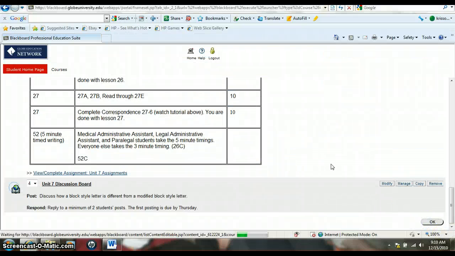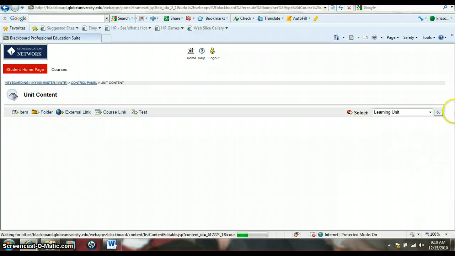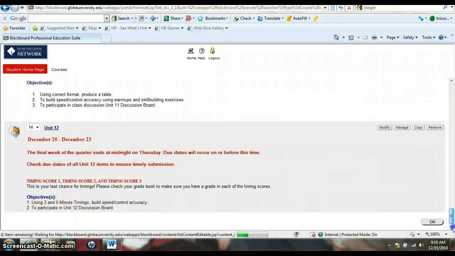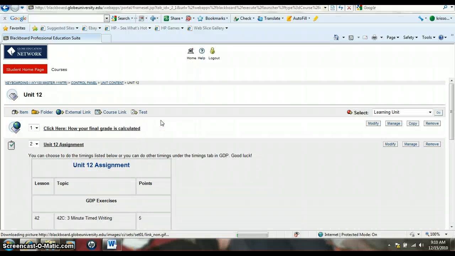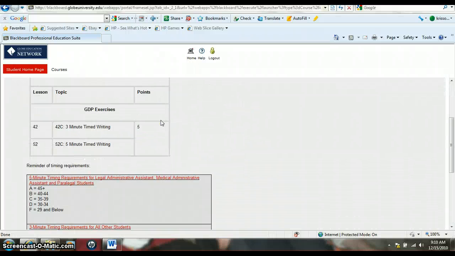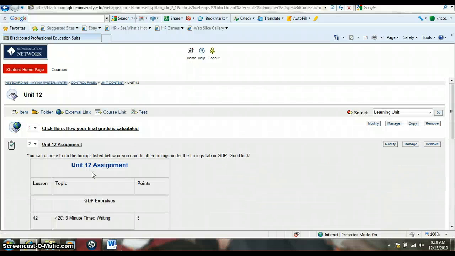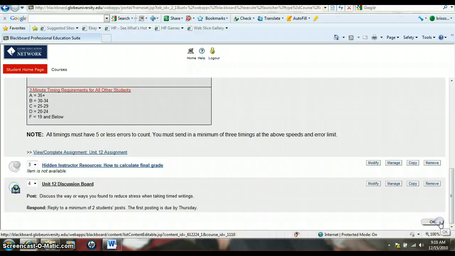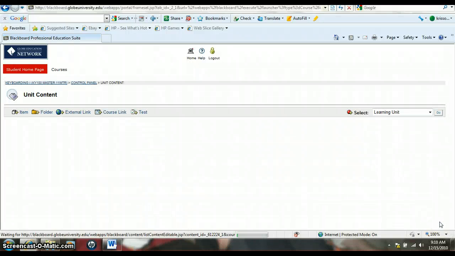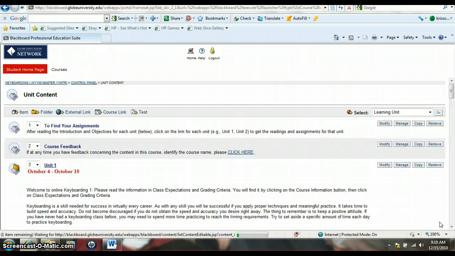Okay, and then under Unit 12, we just have some information on how to calculate the final grade. And those are all the changes. I know there are a lot of big changes. We are more than happy to take feedback this term and make changes if needed for next term.